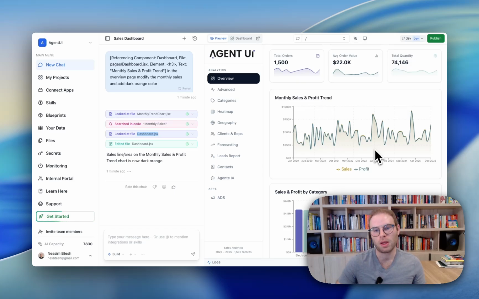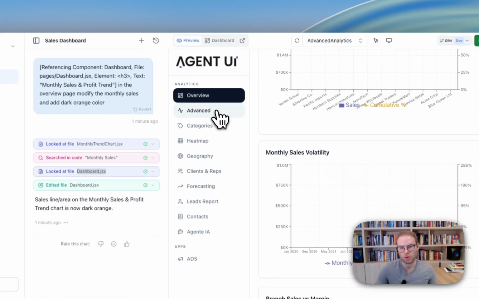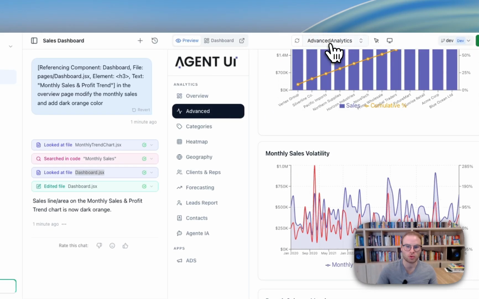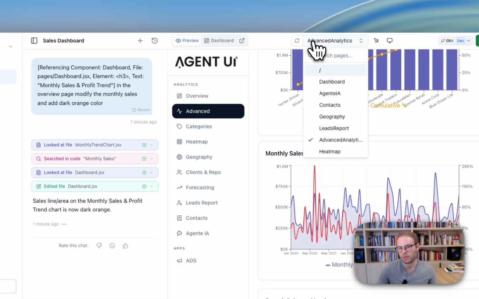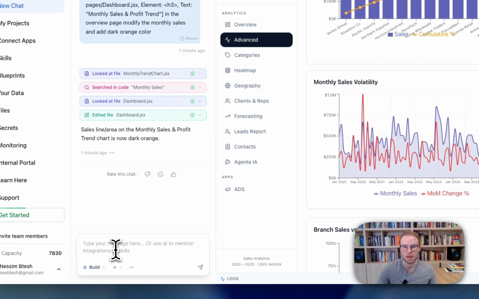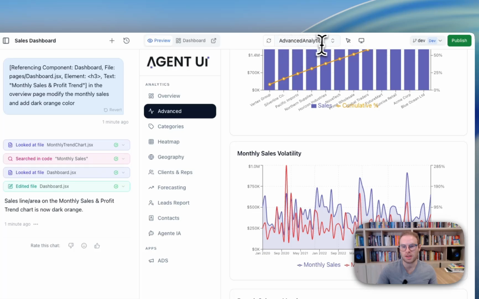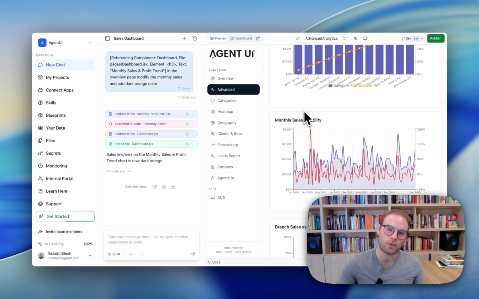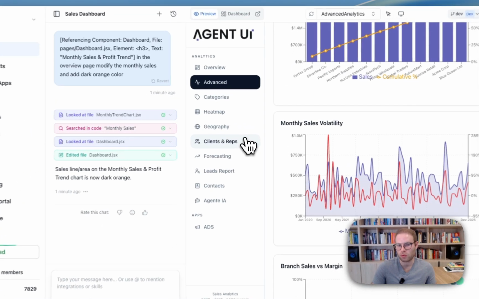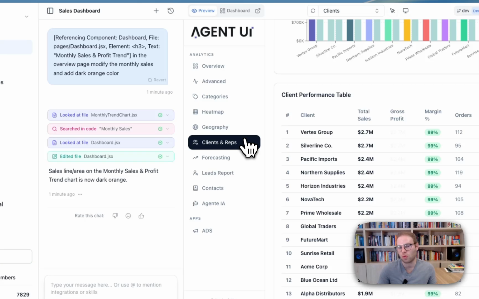Another thing to keep in mind is that whenever you change pages, the pages will also change over here, and you're able to select here the page that you want to modify, or view the name, so that whenever you're prompting the AI, you can say, I want to modify the advanced analytics page, the chart that says monthly sales volatility. So that way, the AI knows which page you're referring to. If you don't tell the AI which page, it won't know what to modify.